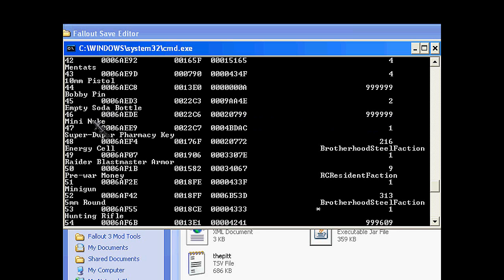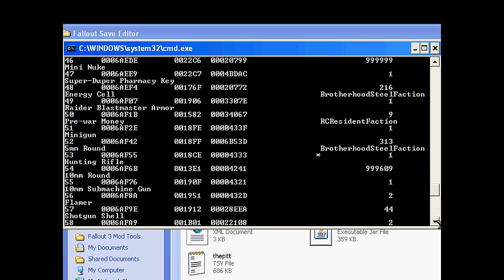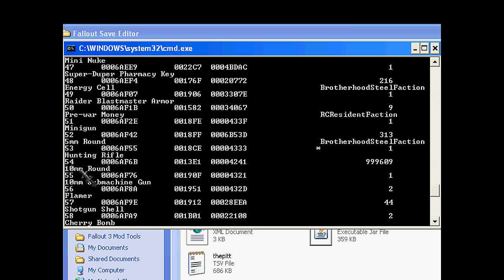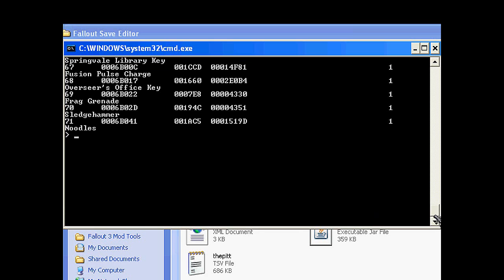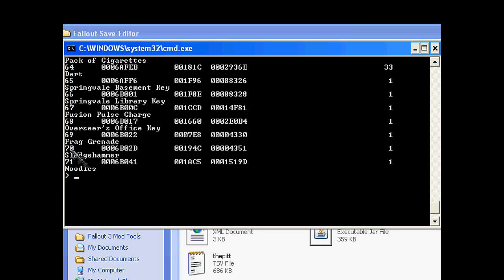Go back, down. Now basically what we're going to do is, let's say I'm going to pick a different item actually. Something I don't have too much of. I have a lot of that. Oops. Frag grenades. Let's just do a frag grenade. So I have a frag grenade. You see, I only have one frag grenade. So let's say I want 5.